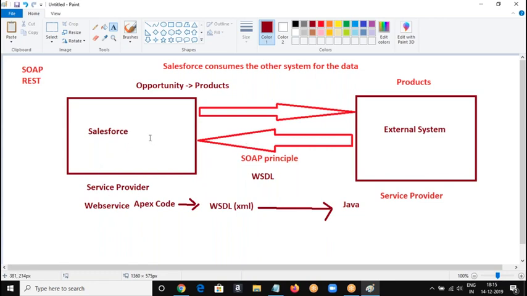Similarly, Salesforce is going to consume any SOAP-based web service from an external system. Now we have seen Salesforce as a service provider. You write the web service based on Apex code, then you convert the web service into a WSDL file, and the other system will convert the WSDL into Java. Similarly, if another system provides a SOAP-based web service, then Salesforce is going to convert that WSDL file into Apex language, right?